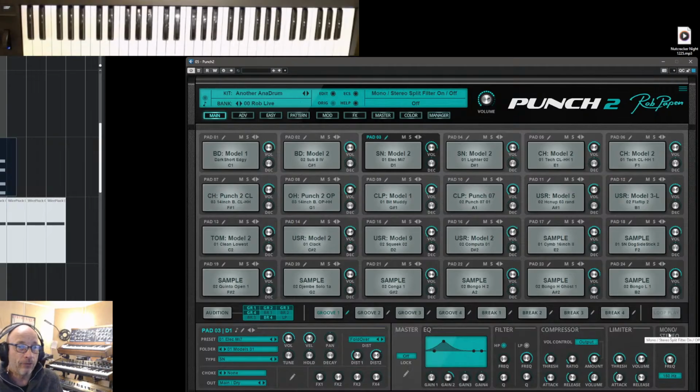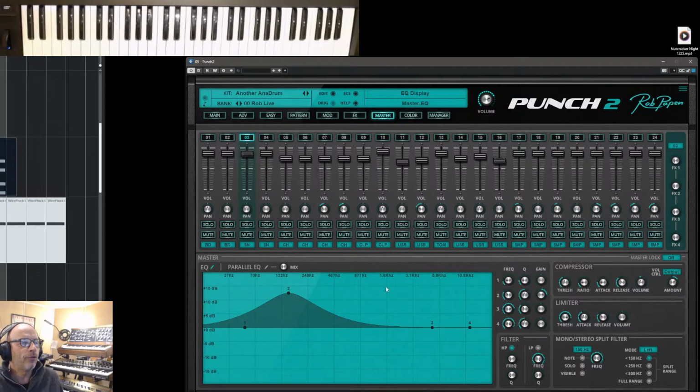But some ask for it, so this master section down here is of course also up here, but then more fully with the EQ. If you want to change, you have parallel EQ option, compressor, limiter, whatever, mono stereo, the high pass filter. So this is the big master screen, in which you also have the volume control.